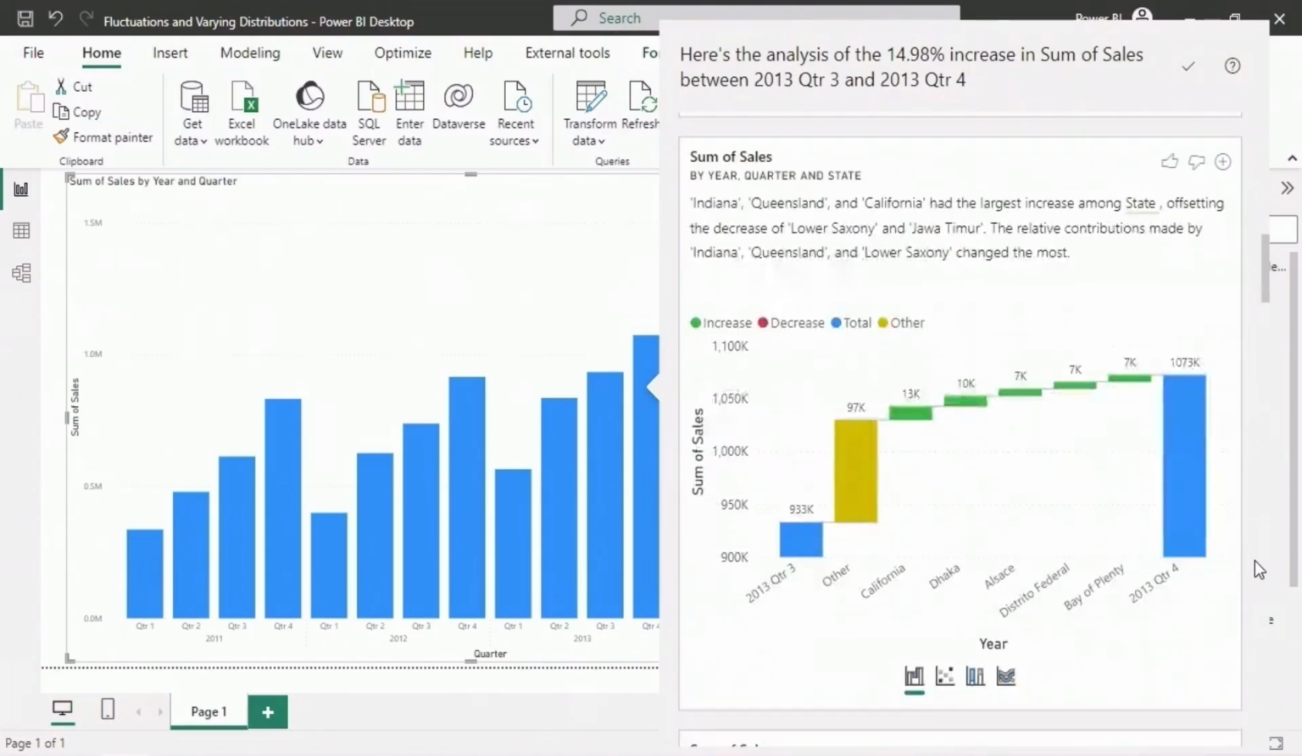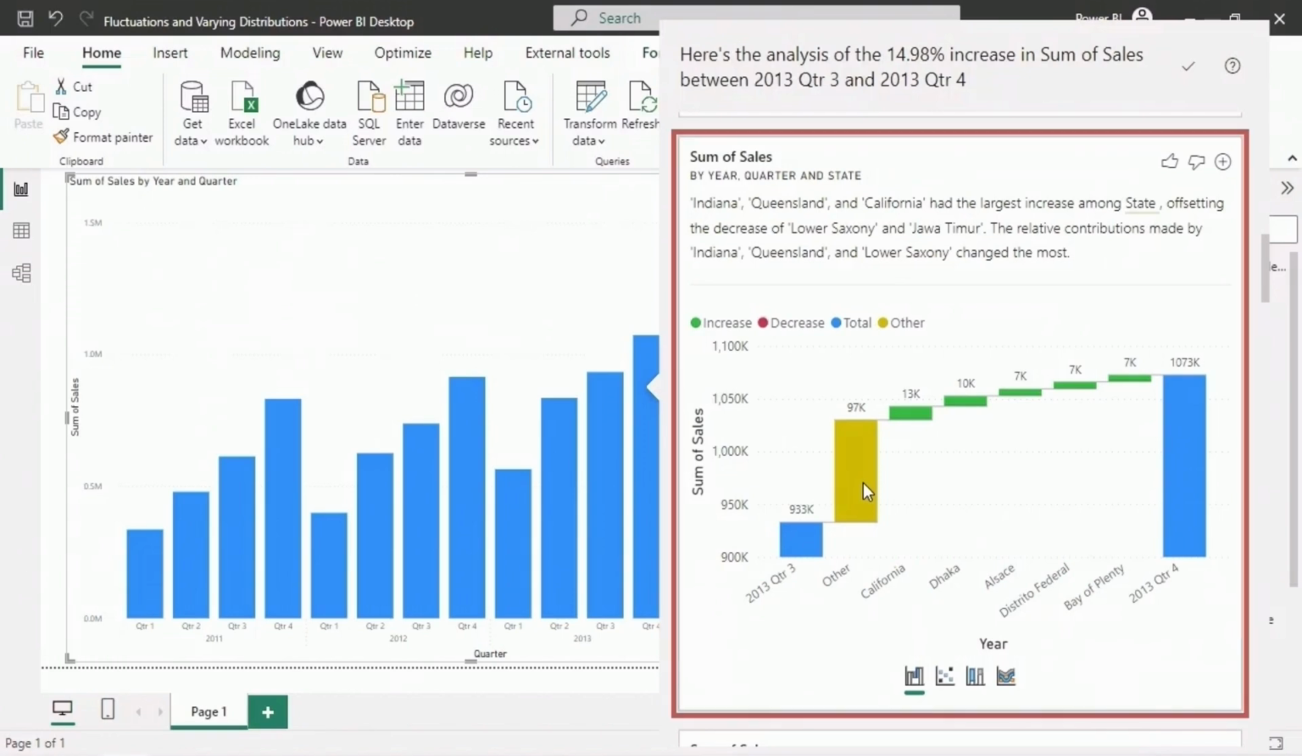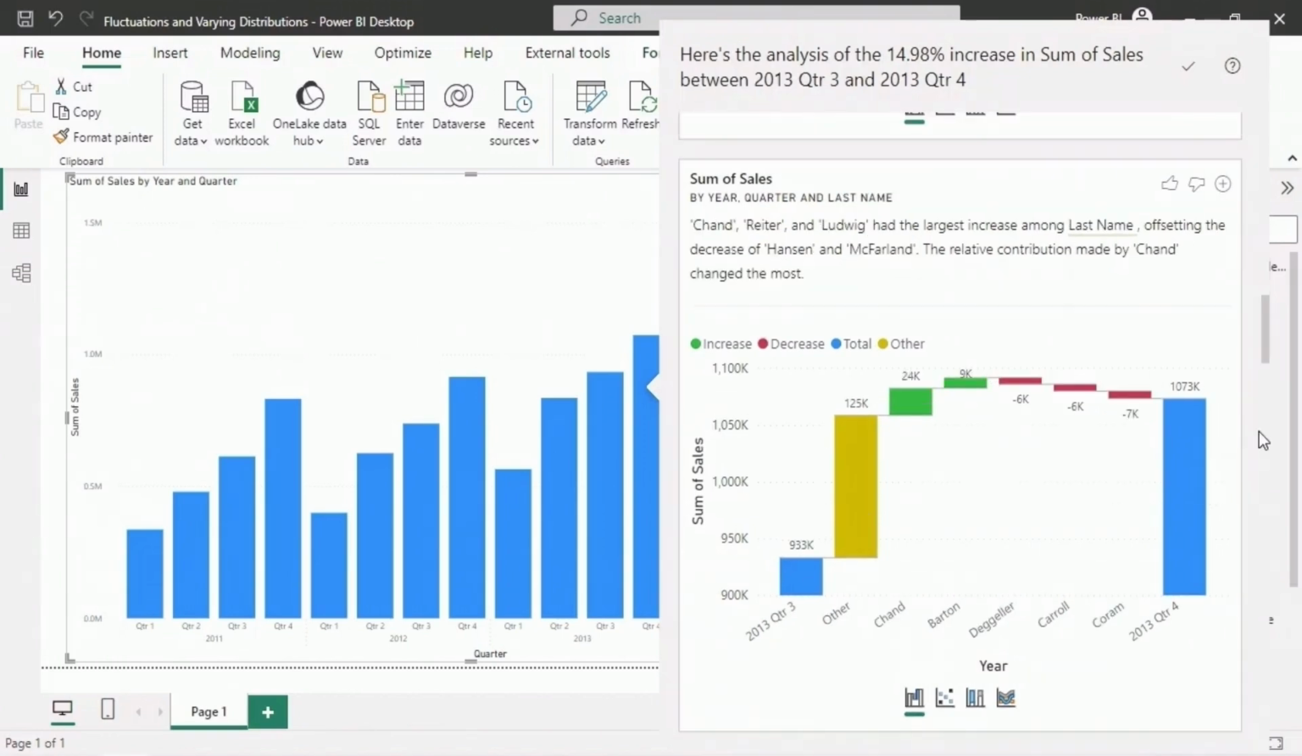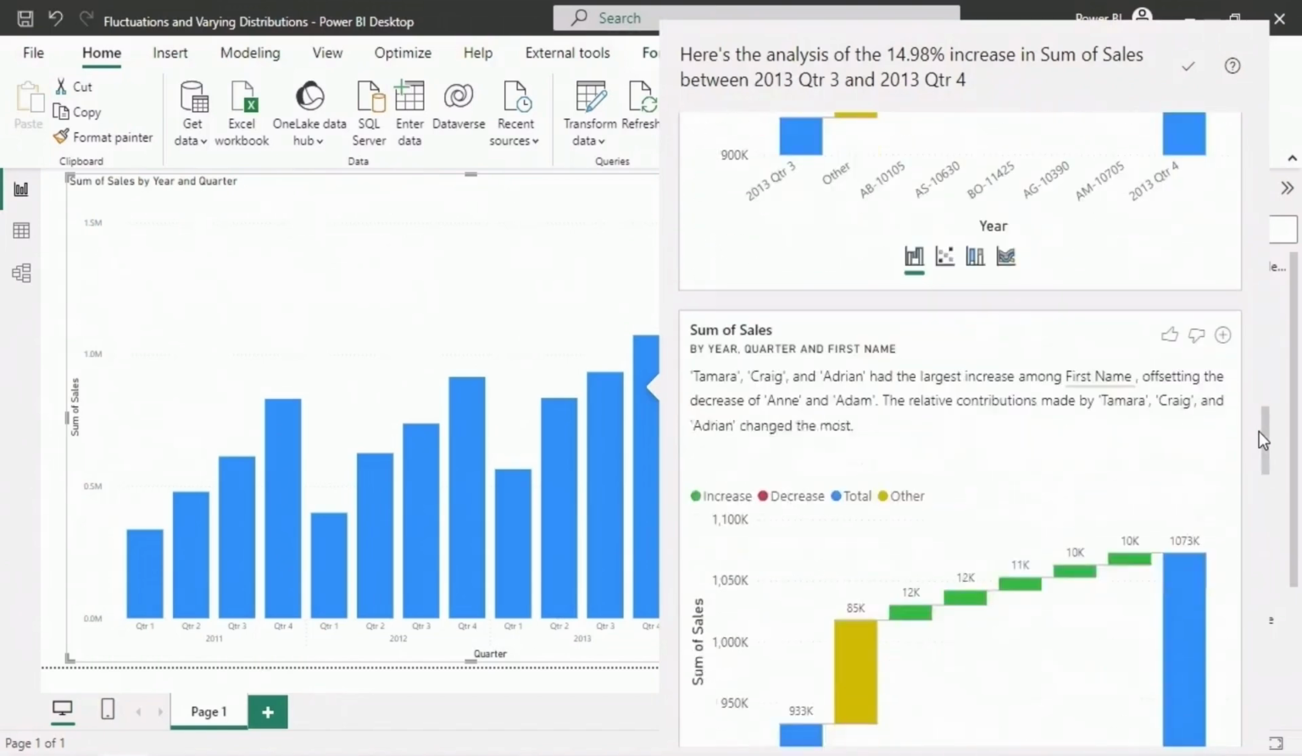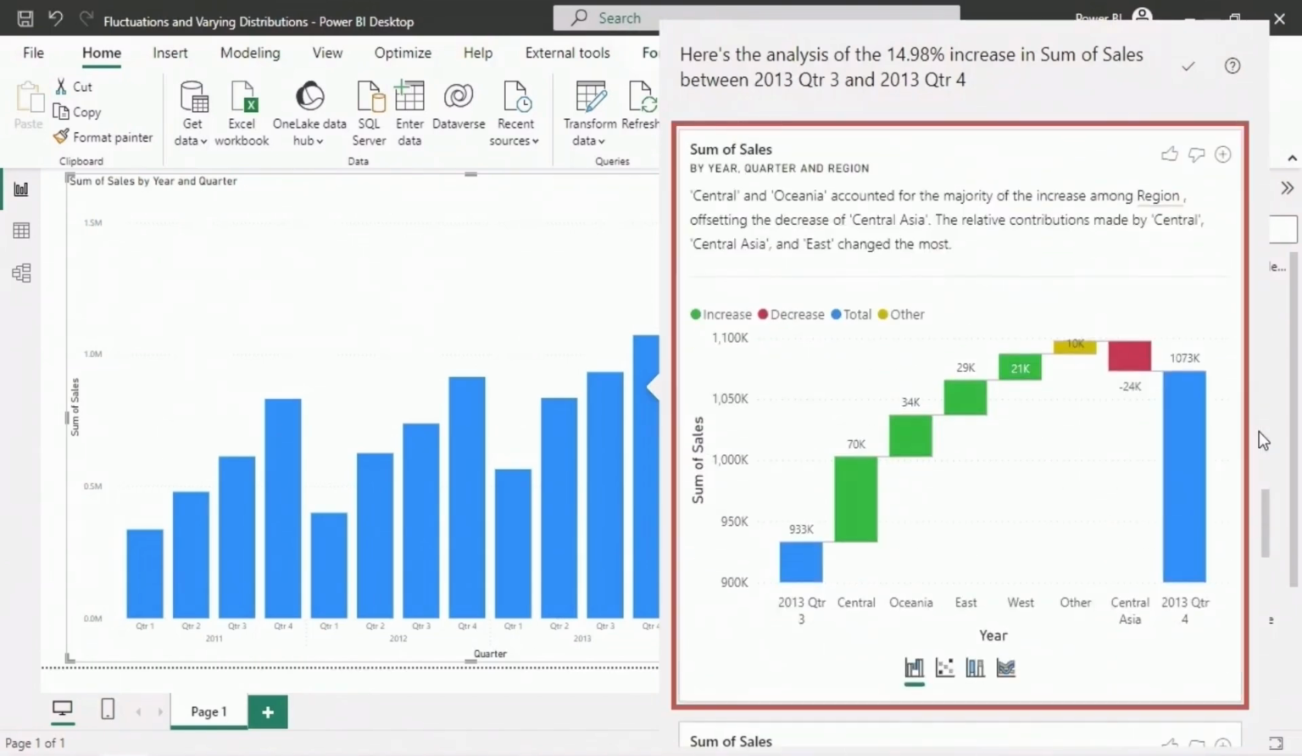Now that you know how to interpret this analysis, I'll leave it to you to explore on your own. As you scroll down, here you find sum of sales by year, quarter, and state. So, state is the additional variable. Here, further down, you can see year, quarter, and region. So, there is an additional variable region which explains why your sales numbers changed quarter on quarter.